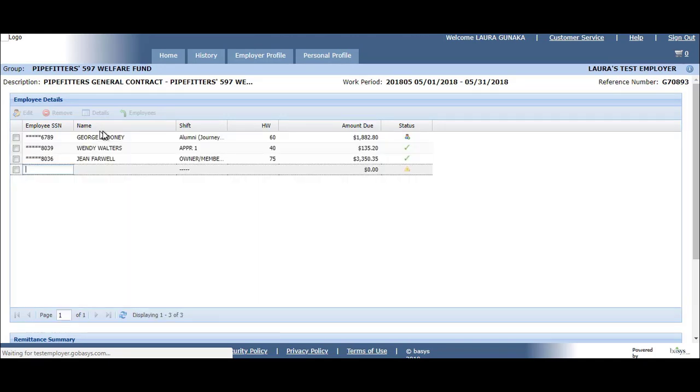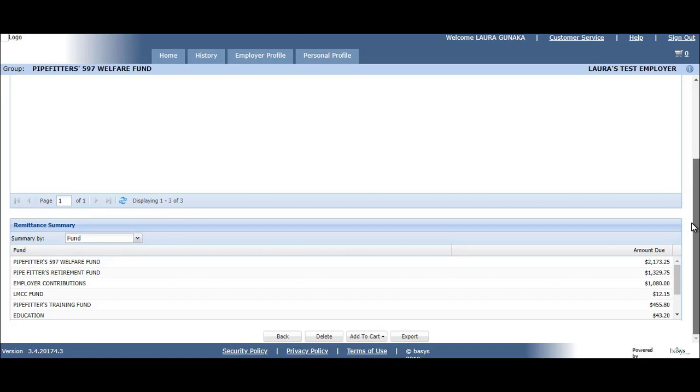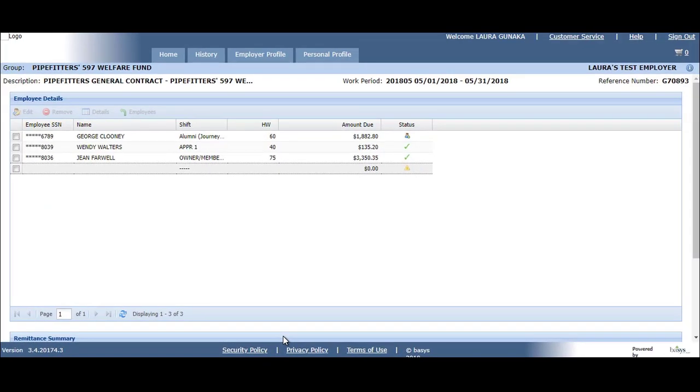Once the form is opened, you will need to scroll to the bottom of the screen using the scroll bar on the right-hand side of the screen. Now you can see the movement options. Let's talk about the back button. The first time you click the back button, it takes you to the previous screen, which in this instance is the top of the form.